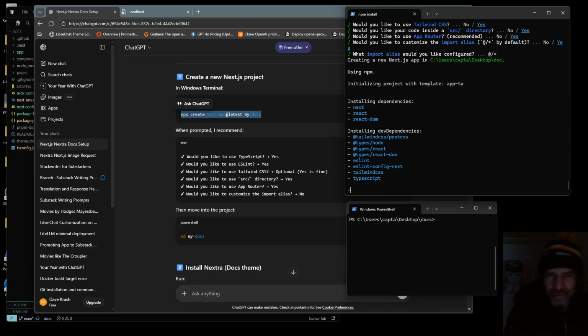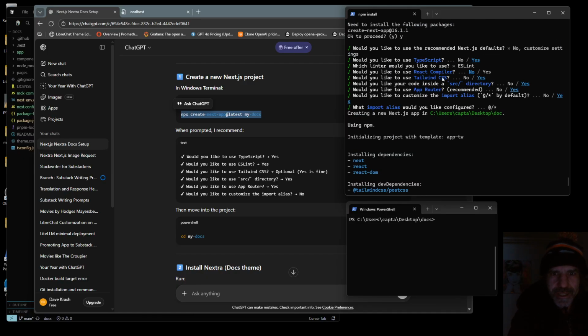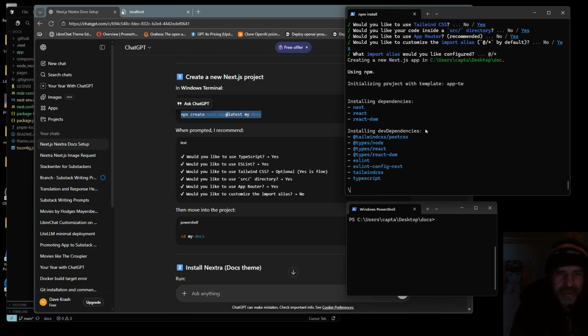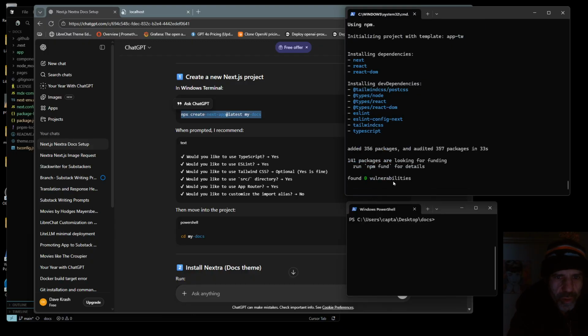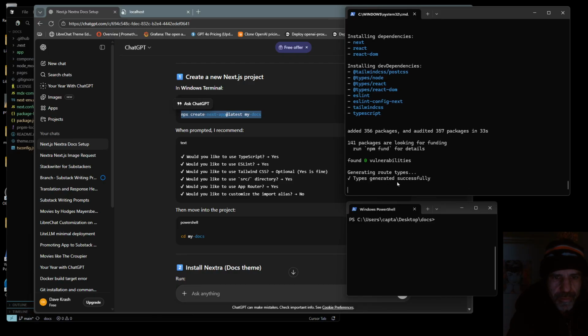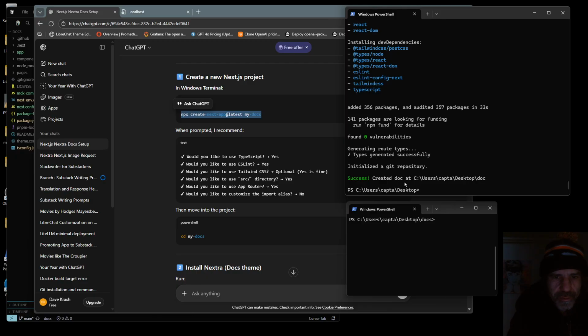I don't know about the React compiler. Maybe I should have said yes on that. That might have sped it up. I mean, I don't necessarily know, but so now I have 0 vulnerabilities. It's all there. Generating route types. Wow. Okay, so I'm going to go cd doc.